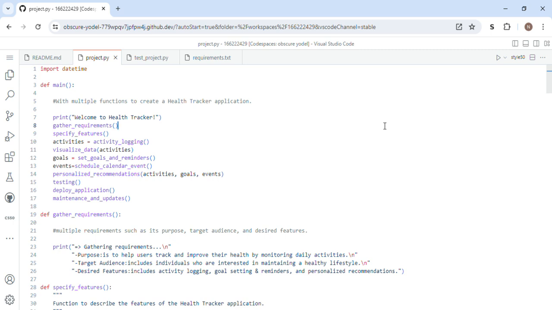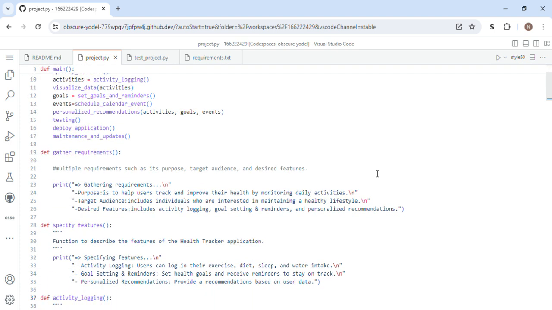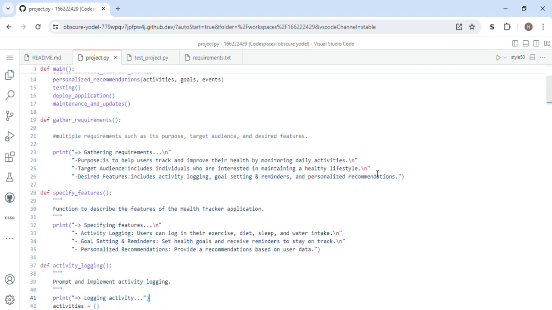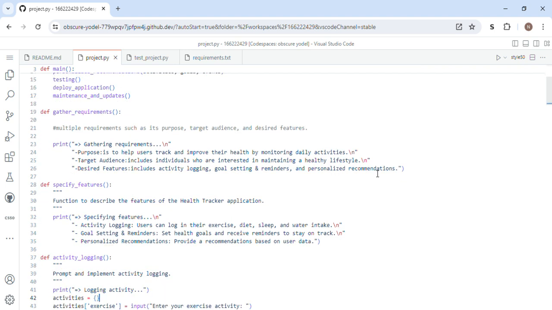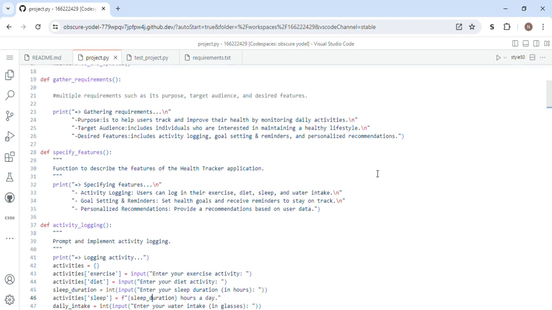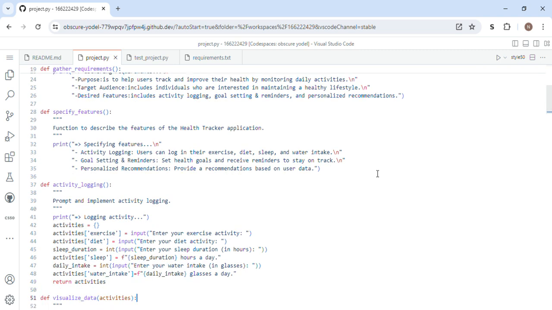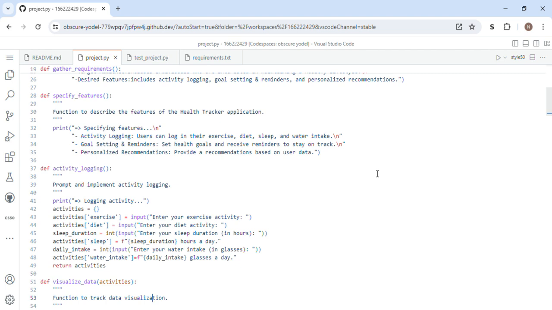So I imported datetime, and then I have a definition main here. As you can see, I use a print function over here, and then based on the main function, I go here to describe what the application is about. I use a print function with a \n. Also, the application features, I describe by using a print function as well with a \n.